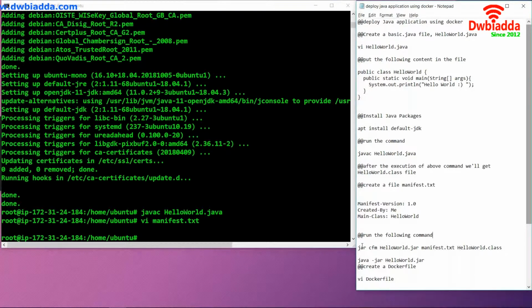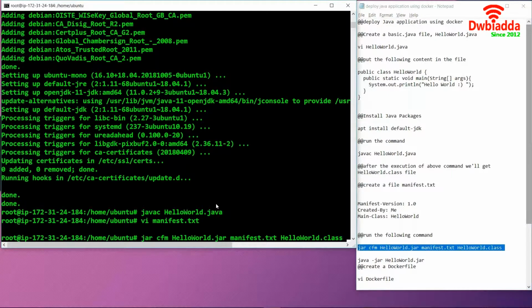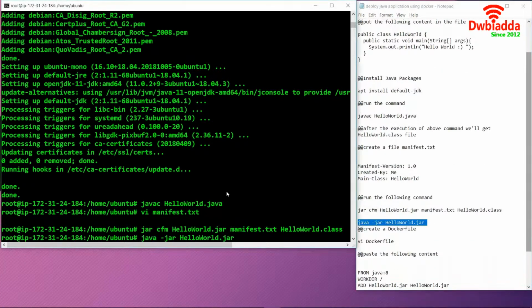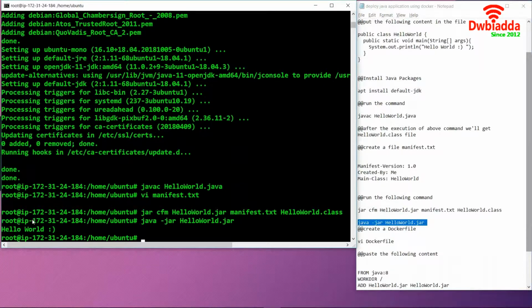Now, after saving this file, we will run the command jar cfm HelloWorld.jar along with the manifest and the HelloWorld class file. So all these files are packaged at the same time using the jar command, and after that we will use the command java -jar, and it will run the whole program that we just created. So here you can see that it has printed the message hello world.